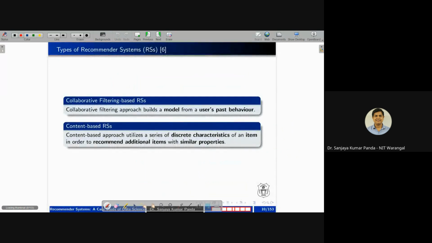Now coming to different types of recommendation system. Here you can see there are two different types of recommendation system. One is collaborative filtering based recommendation system. Another is content based recommendation system.